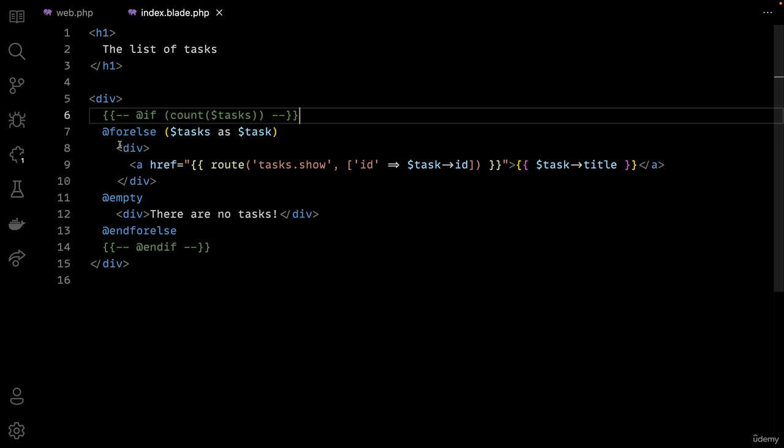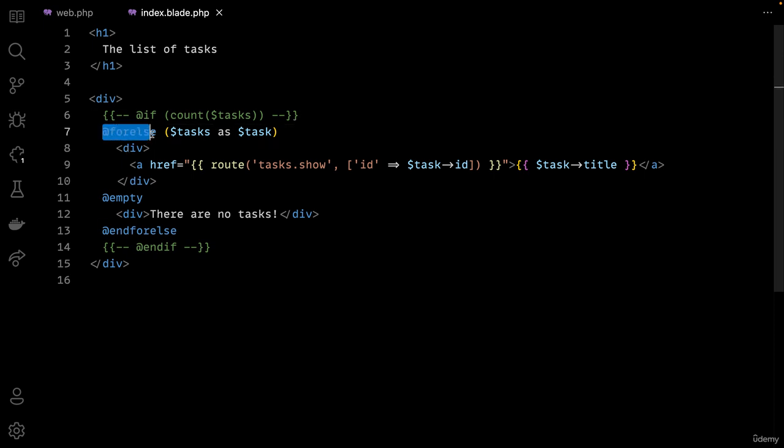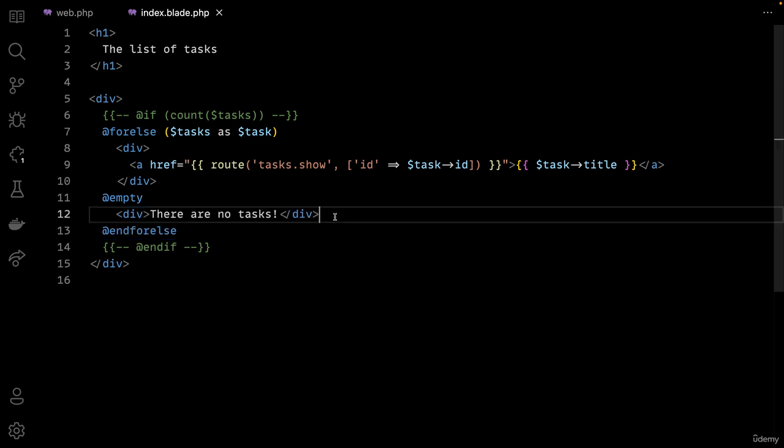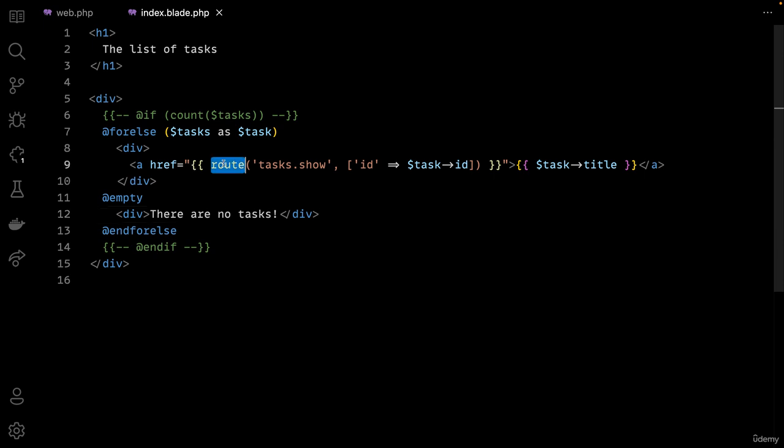And finally, we've learned about the for else directive, which is just a common occurrence that you first check if there are any elements on the list, and then you render each individual item and provide an alternative message. And then finally, you've learned how you can easily generate URLs, links to other pages, using the route function inside Blade by passing the route name and route parameters as a second argument.